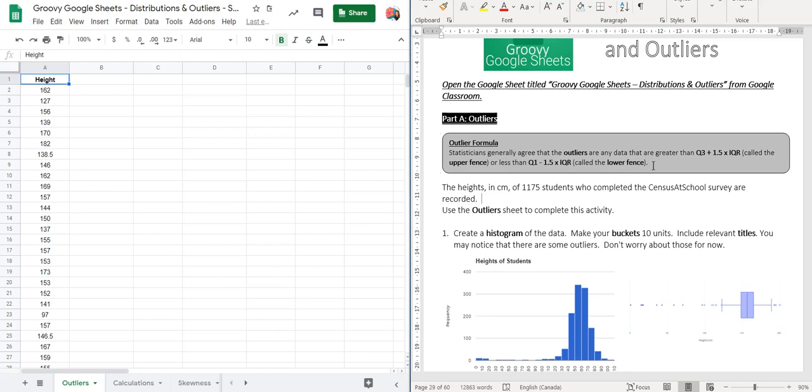And what you'll probably even find when we use Plotly is that the values that we calculate using these formulas aren't exactly the same as the numbers that are used as the upper and lower fence to calculate these outliers, but they are close. So in this example, the heights in centimeters of 1,175 students who completed the Census at School survey are recorded. We're going to use the Outliers sheet to complete this activity.